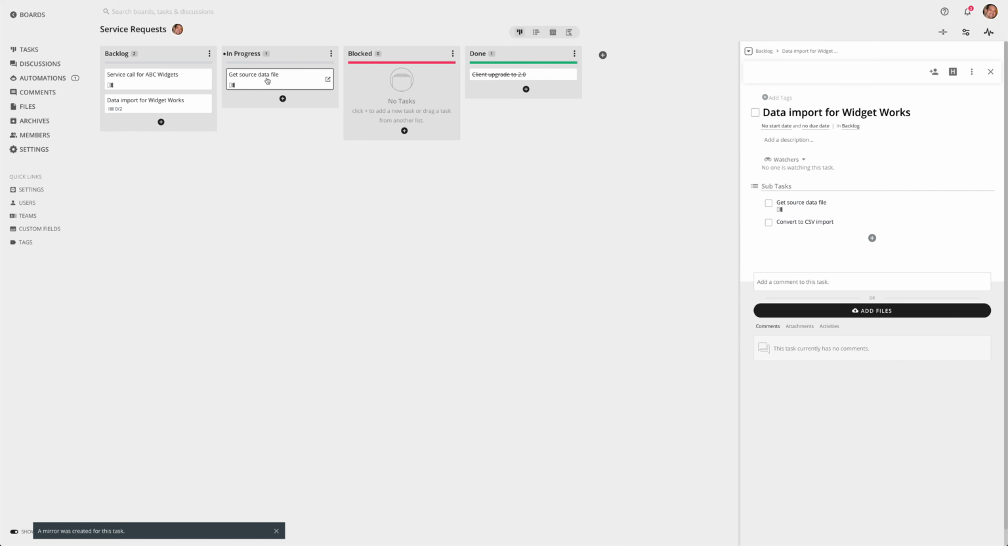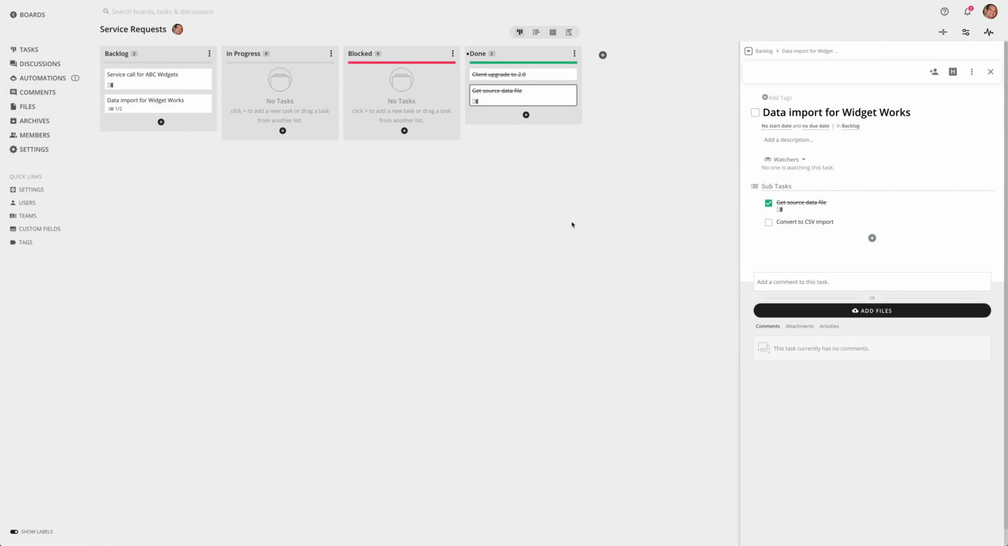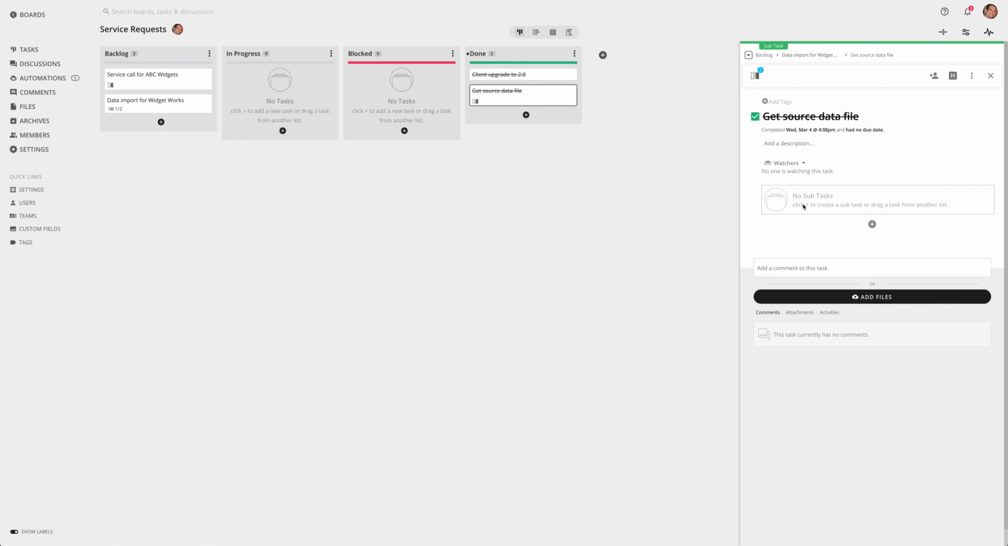So here's that subtask now. You'll notice that the mirror icon shows on the task face the same way and also on the subtask item. So when I move that task to done, it will mark the task complete, and it will also reflect in the parent task as complete. If I want to see the mirrors of a subtask, I can do the same thing, click in the subtask, and it will show me the same mirror icon on the top, and I can see where these are mirrored to, and I can see it's a subtask on service request board, and it's also on the parent task on the service request board.